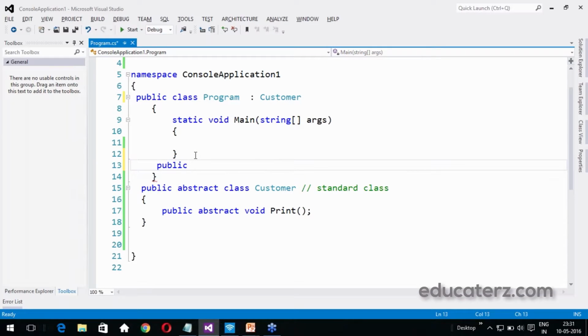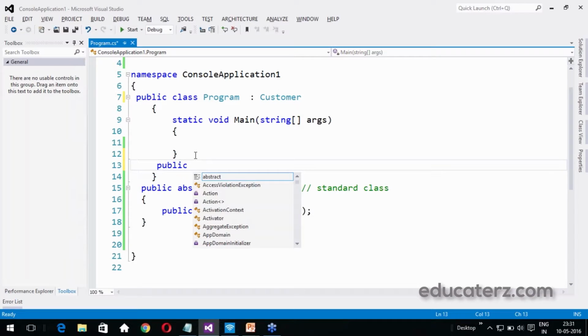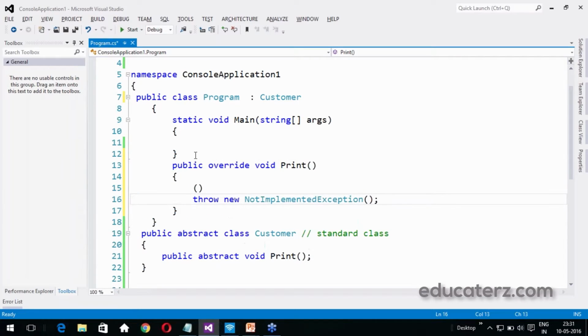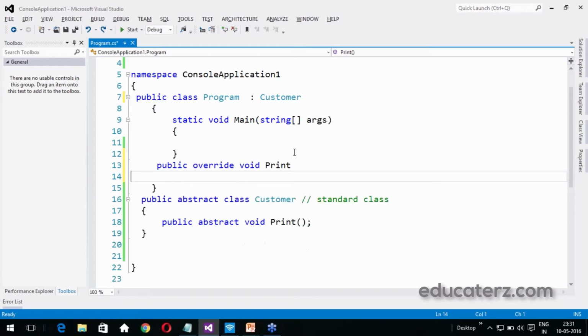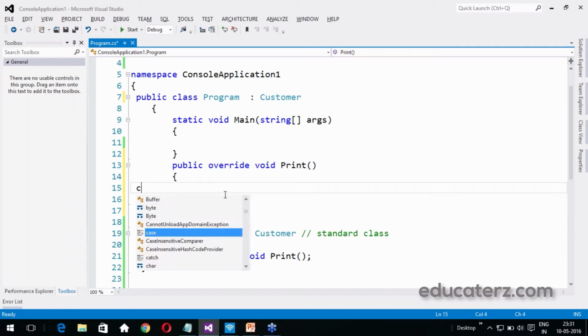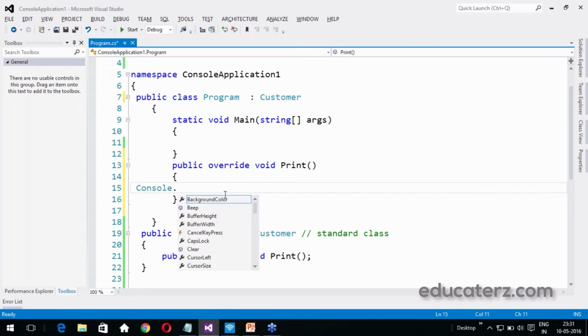Provide this method definition. Void print method. Like this. When we are providing implementation for this method, in the base class it will be abstract, but in the derived class you should use the override keyword. Console dot WriteLine.